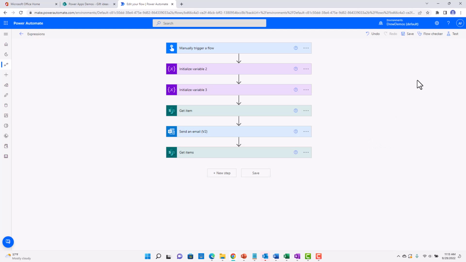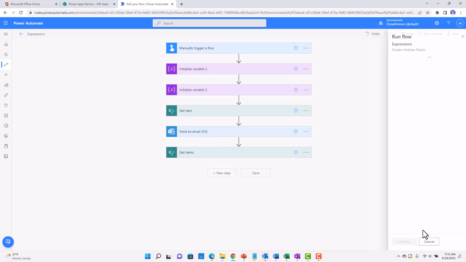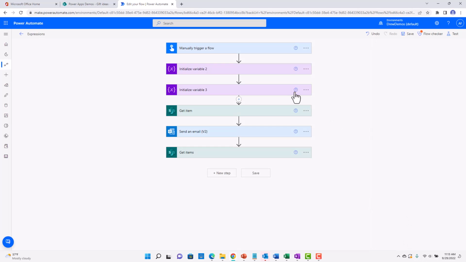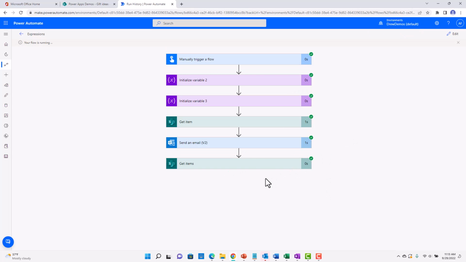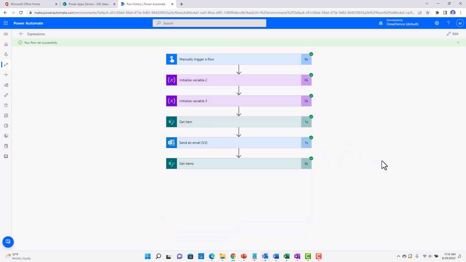Hit OK. And I'm going to test it. So hopefully this doesn't take too long. And then I'll run it. And then you can see it sent my email and I was successful in combining all those different fields. So that is how you start working with expressions.